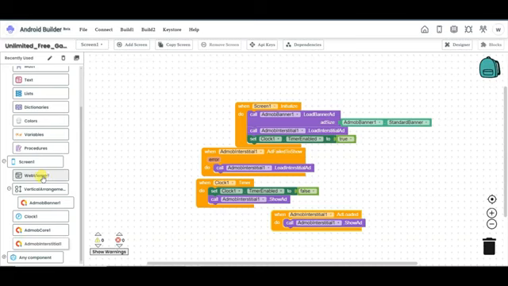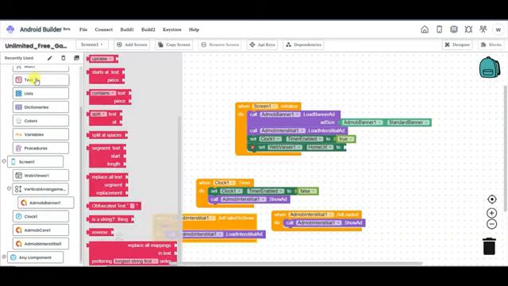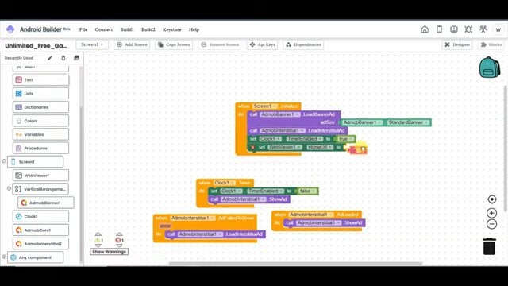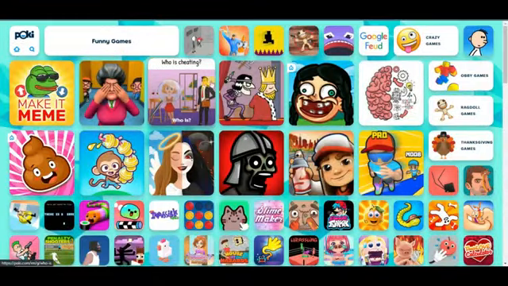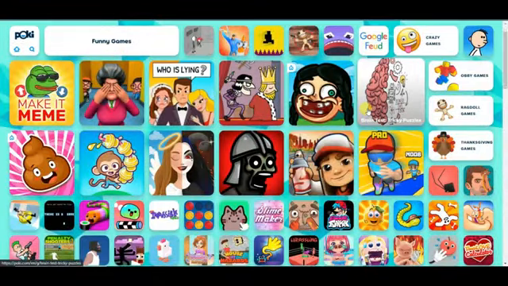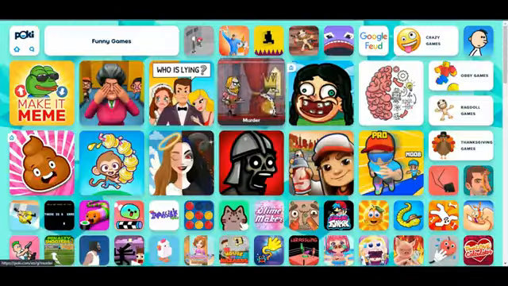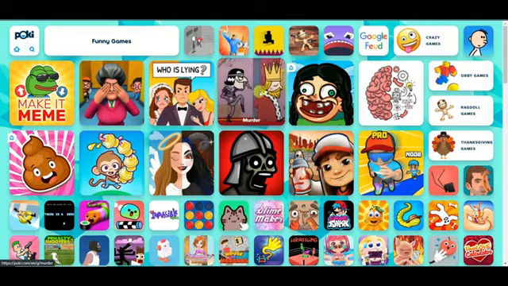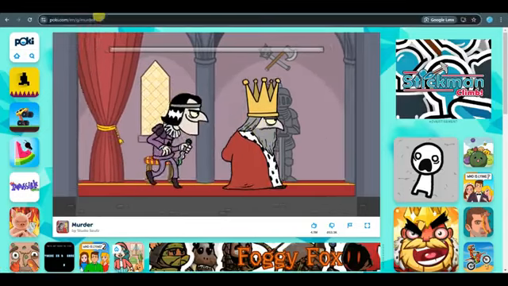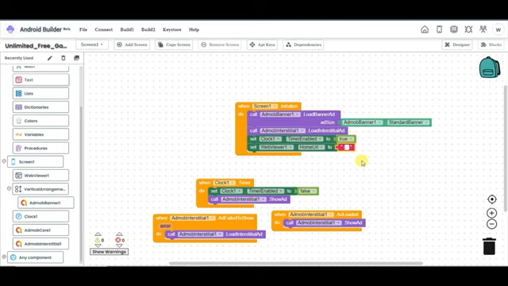Now you can click on web viewer, select this code. Now click on text, drag this code here. Now I'm going to type here URL. You can go on Poki.com platform. This platform has lots of games. You can play any of these games online. For example, you can click here to play this game. You can play any kind of game. You can copy this URL. Now you can go on Android Builder platform and paste that URL here.